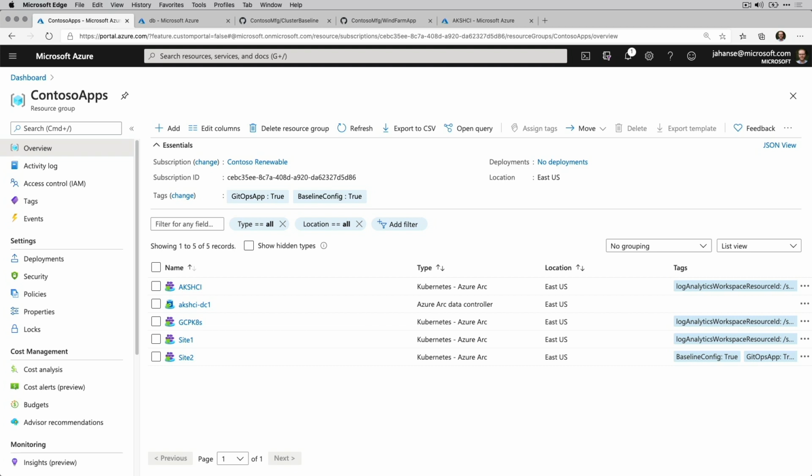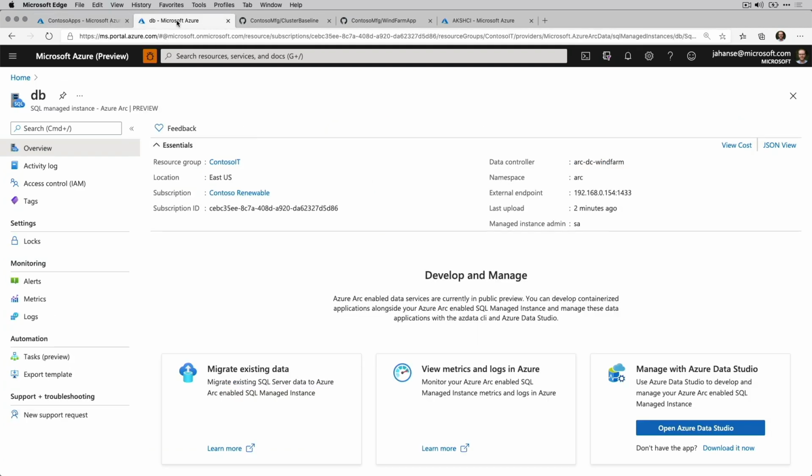Now, Contoso's wind farm application is deployed to each of these clusters. And using the new connected mode for Azure Data Services, Contoso can deploy SQL Managed Instance from the Azure portal to each local cluster and manage their database instances from Azure. They can use familiar tools like Azure Resource Manager, using ARM templates, native Kubernetes tools, or even the Azure Data CLI.